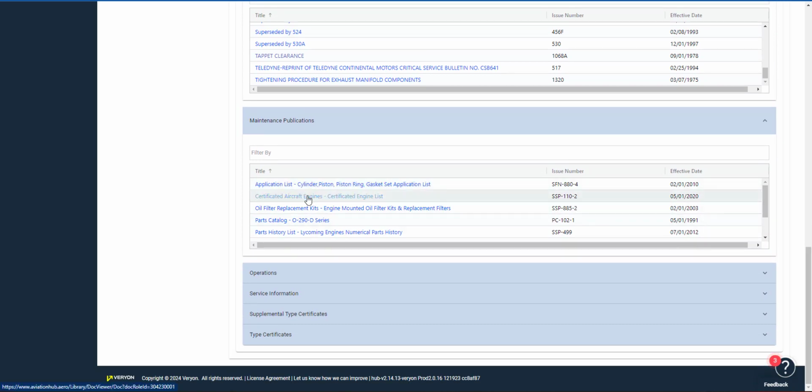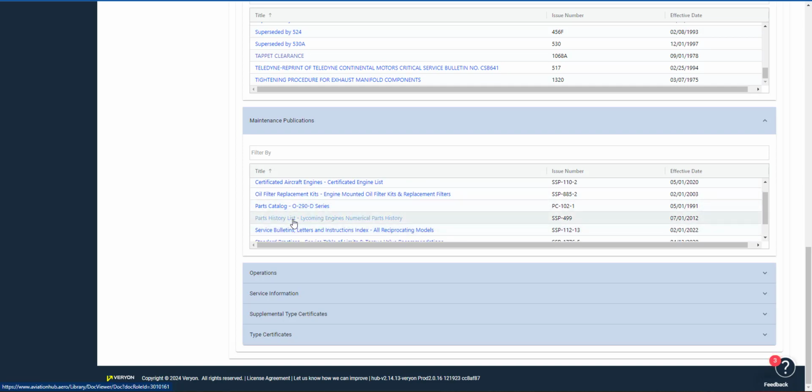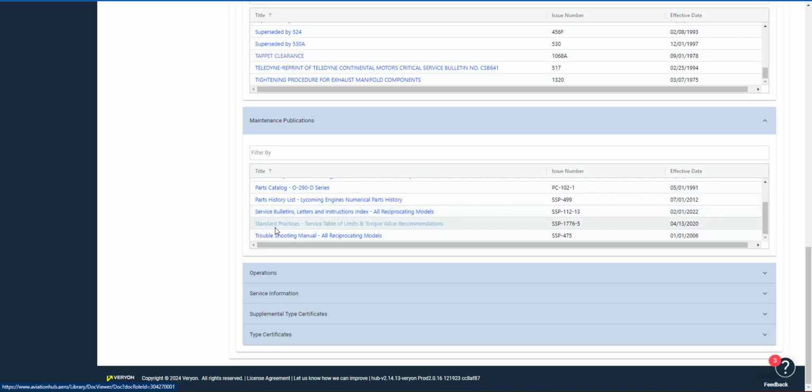So application list, this is all about what kind of engines, different types of engines and the differences for Lycoming. Parts catalog, parts history, which is fantastic. If you're actually trying to order parts, you can see what's been superseded, what hasn't. And as you can see, we have troubleshooting, standard practices, table of limits. That's the latest service table of limits right there.